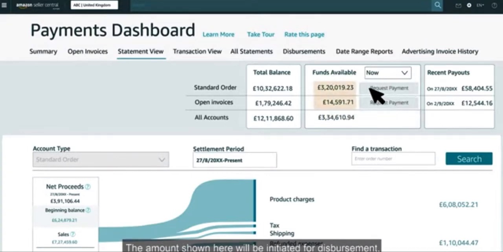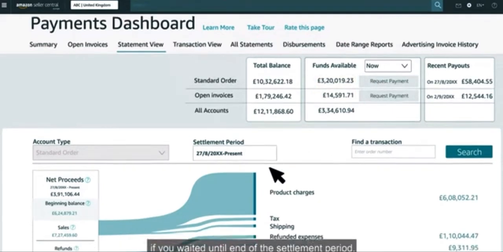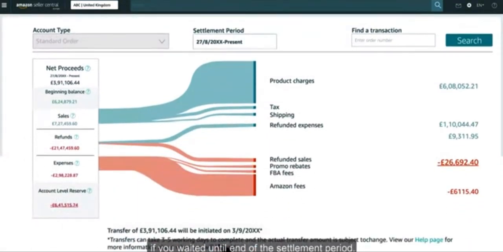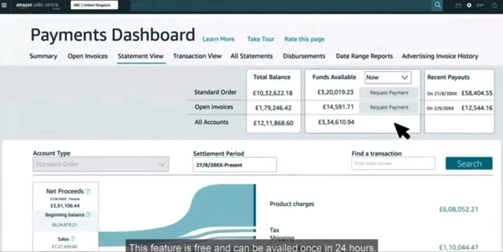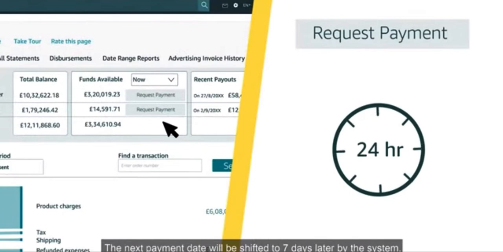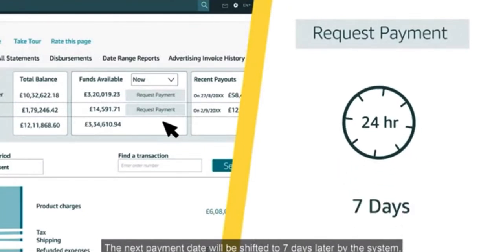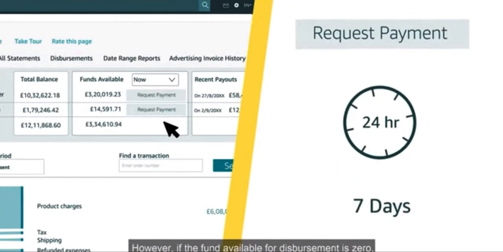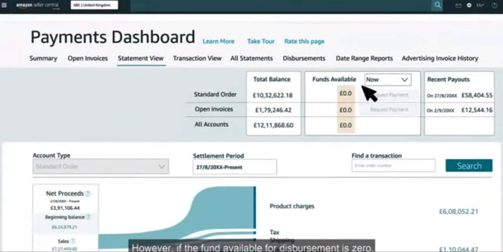The amount shown here will be initiated for disbursement rather than what would be eligible if you waited until the end of the settlement period. This feature is free and can be used once in 24 hours. The next payment date will be shifted to 7 days later by the system. However, if the fund available for disbursement is zero, the Request Payment option will not be available.